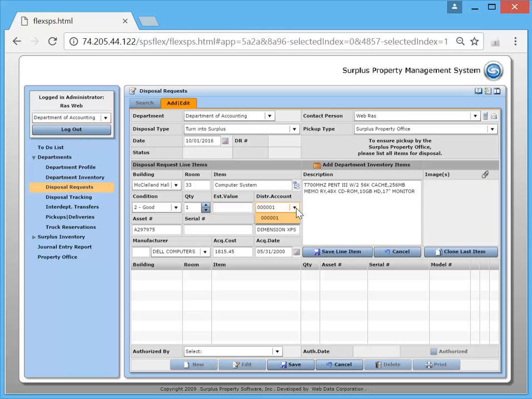So this distribution account is the credit account that will be used if the department is to receive money back from the surplus property department once the item is sold. And they can have as many of these credit accounts as is necessary, and in fact they can even enter debit accounts into their profile so that when they go to purchase something from surplus they can use their debit account.